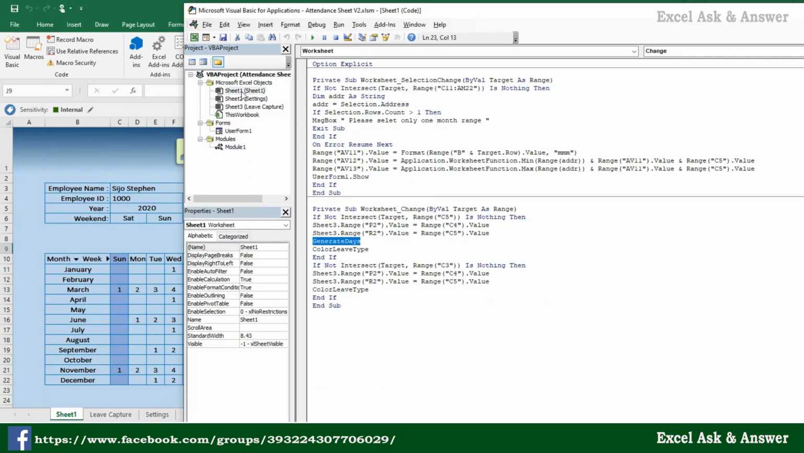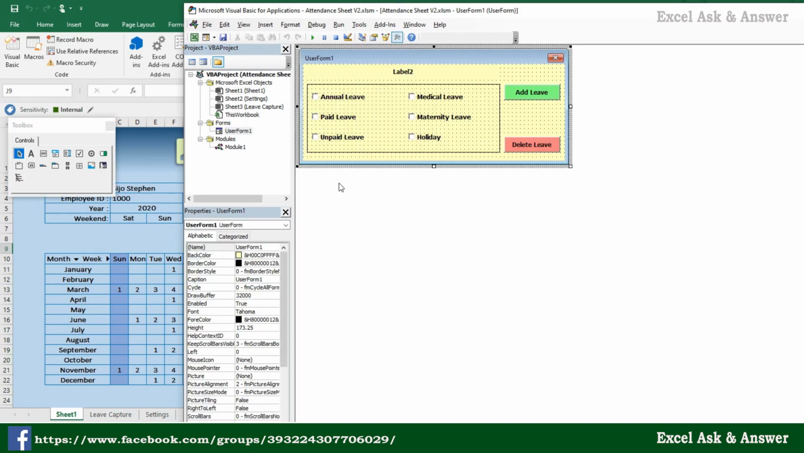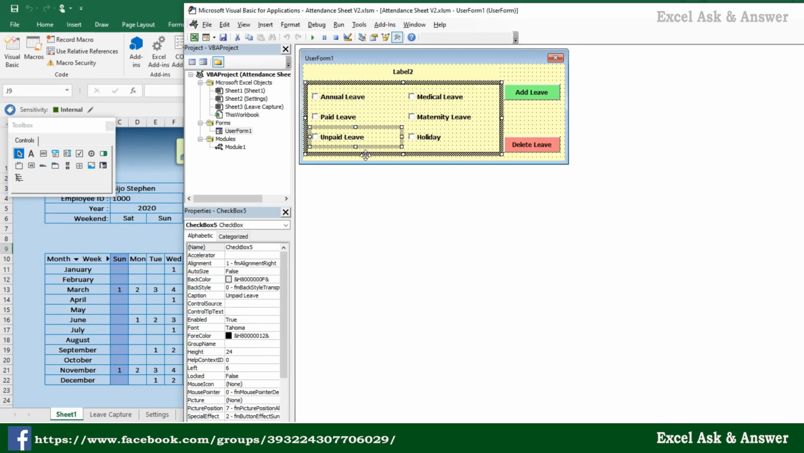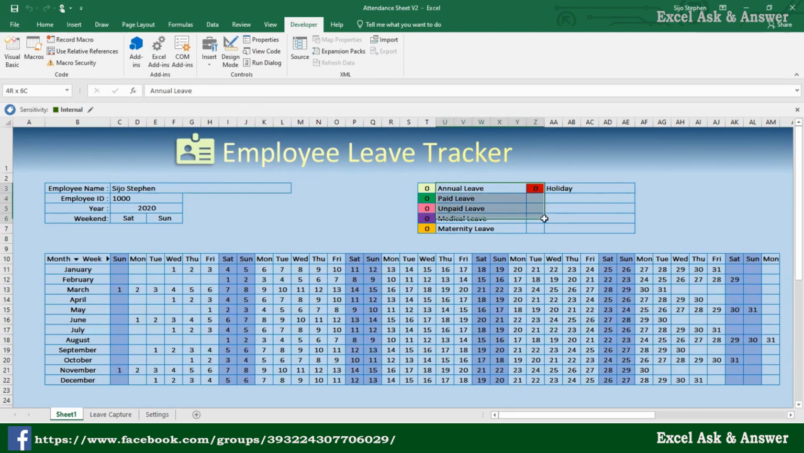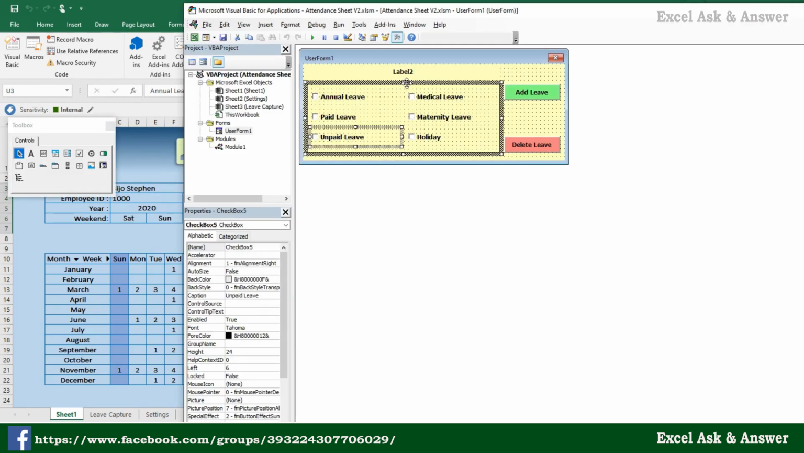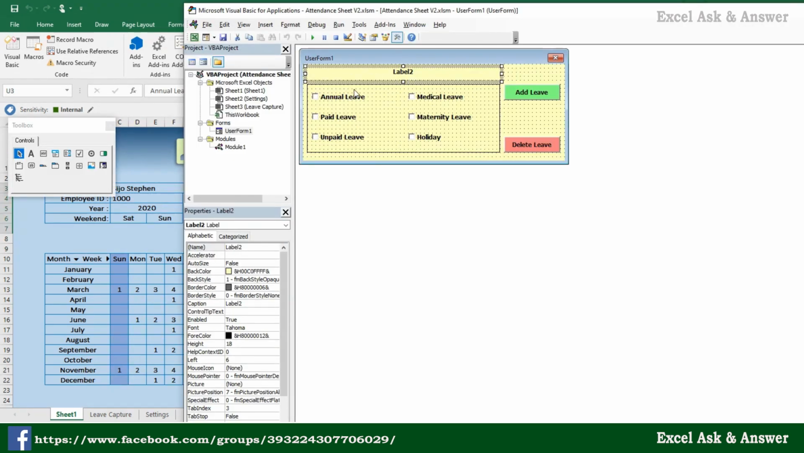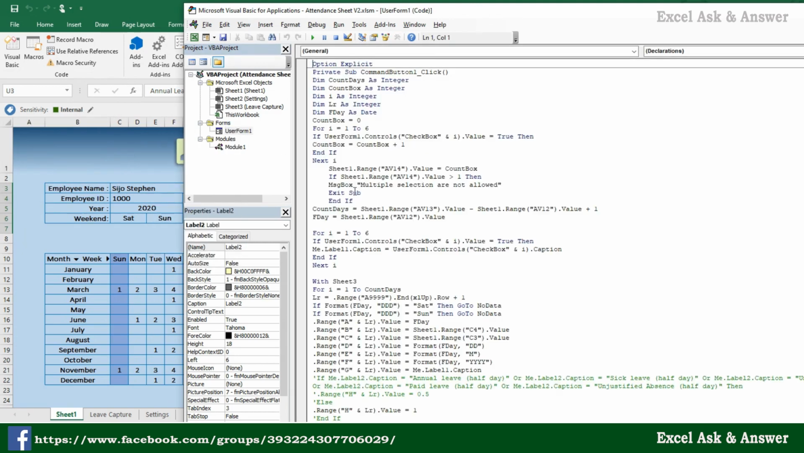Okay, now we'll go back and color leave type. What is this color leave type? Before going into this, we will check what my user form does. I made a user form with some checkboxes: annual leave, paid leave, exactly the same as this. And one label. What this label will do, that also will be explained. Okay, just go into the code.